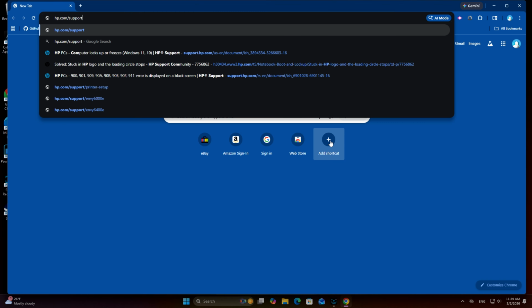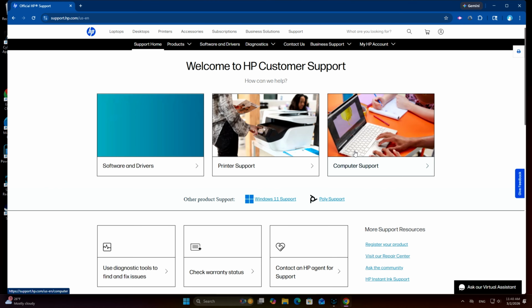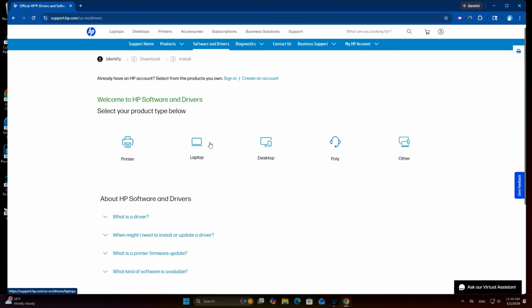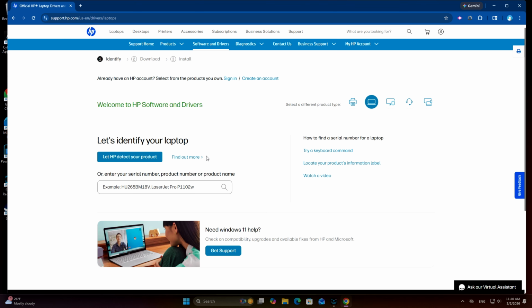So in my browser, I'm typing hp.com/support. From here, I'm going to click on software and drivers and then laptop. Here I'll be able to enter my model number or serial number. Also keep in mind I have this URL in the description down below for the HP support page.